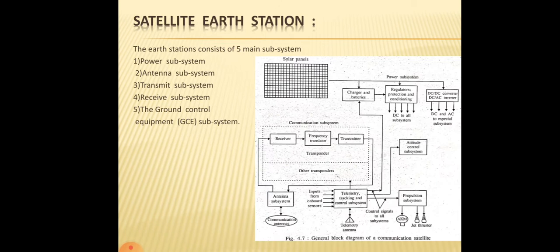The next one is the satellite earth station. In the satellite earth station there will be a power subsystem, antenna subsystem, transmit subsystem, receive subsystem, and the ground control equipment, called the GCE subsystem. You can see it in the diagram. Same as before, first the power subsystem generates the power for the station. It can be either AC or DC. There will be a converter, regulator and so on, same as in the satellite. All of them have the same parts for the power subsystem.